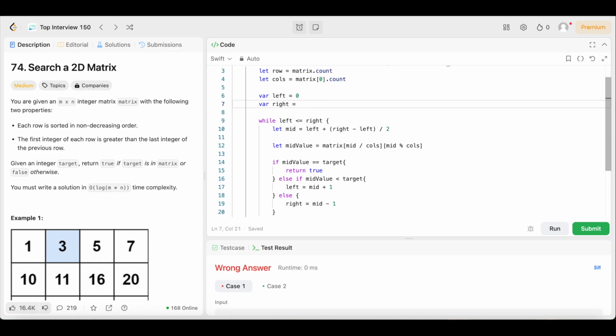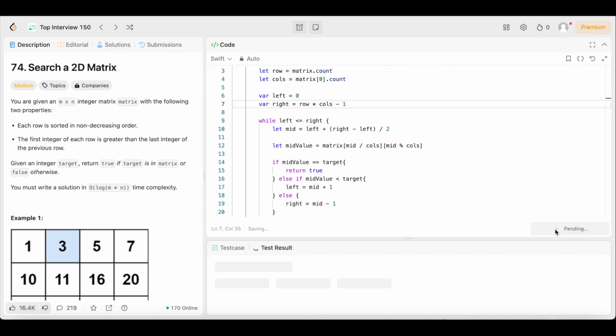Nine times out of 10, y'all, if you get the wrong answer, I know it's tough because it doesn't really tell you where the error is, but nine times out of 10, it's because you got your math wrong somewhere. So let's go ahead and clean this up. That should be, right should equal row times cols minus 1. Now let's run this again. Hopefully it runs this time. Ooh, and it's accepted, y'all.